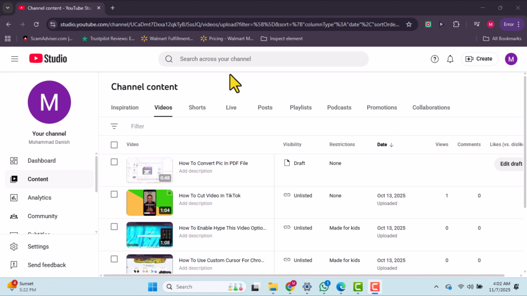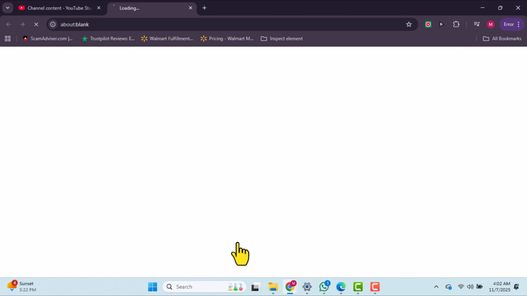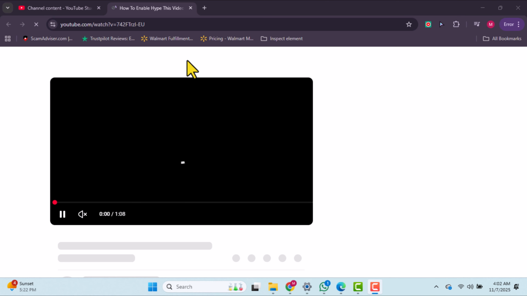Now search for the video you want to copy the link of, or simply select it from your homepage or subscriptions. Once you find the video, click on it to open the video page. Let the video load, and now we're ready to copy the link.